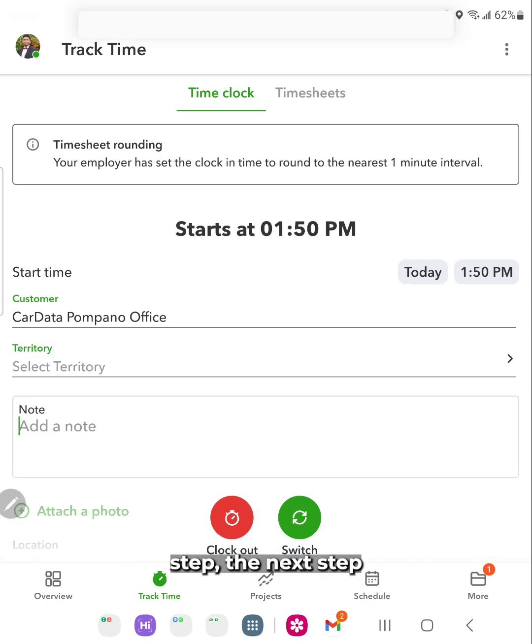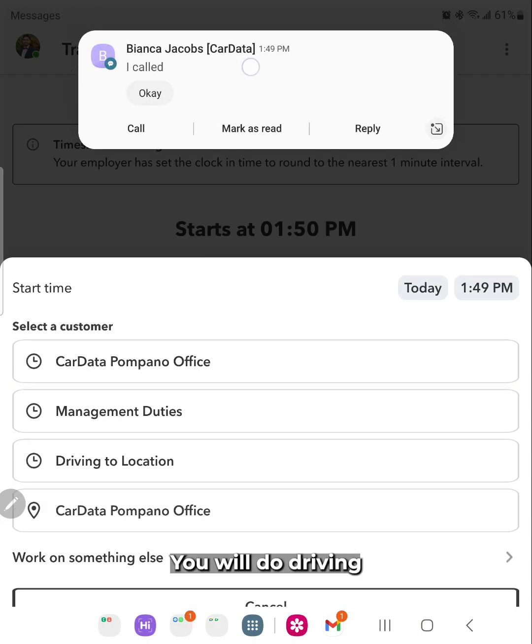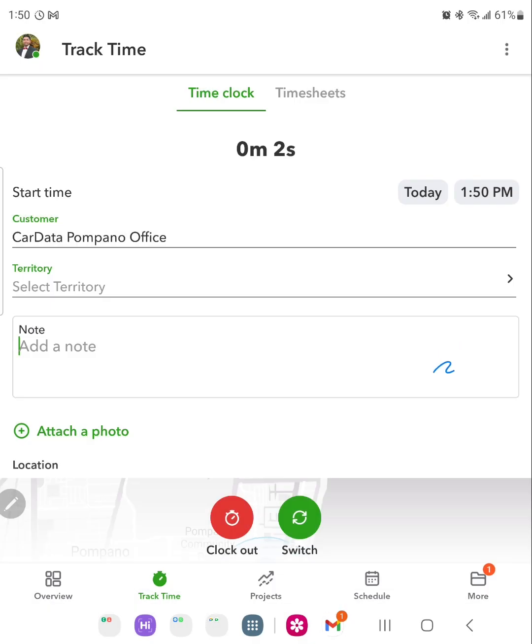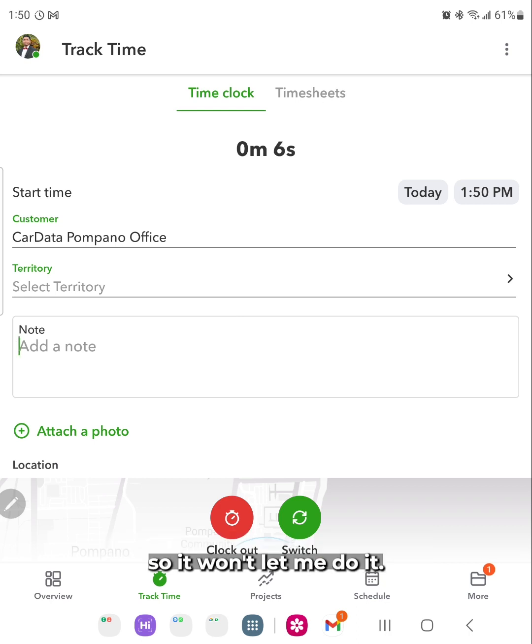The next step that you would use this for is for switching. So let's say I'm leaving this dealership, this location where I am, and I'm heading to the next location. You will do switch. You will do driving to location. Oh, I only clocked in for a few seconds, so it won't let me do it. So once that timer goes up a little bit, then we could switch.